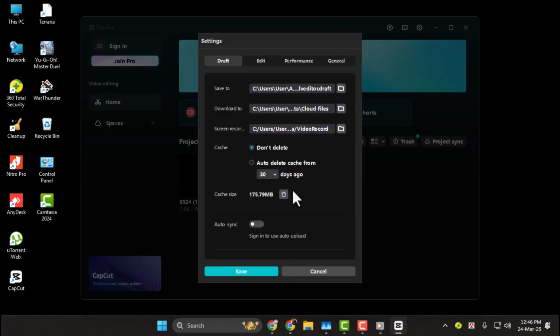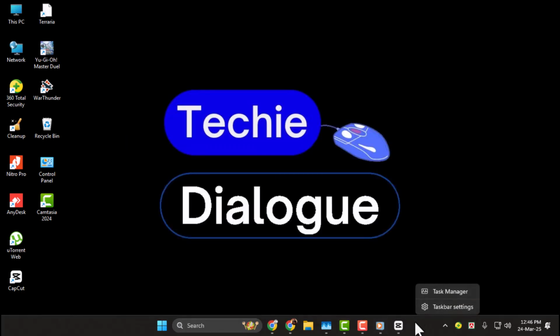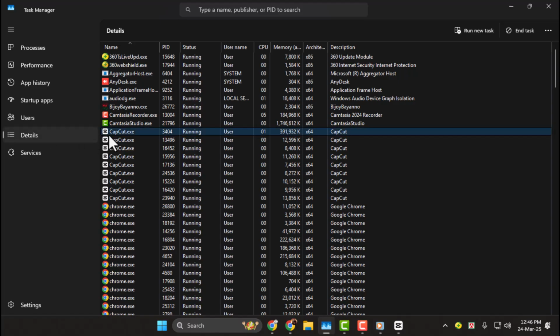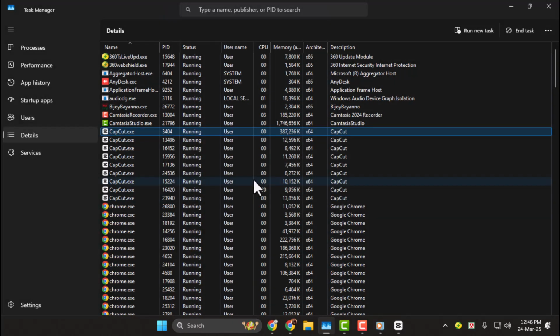Step 4. Next, minimize CapCut and open Task Manager from your computer's start bar. Then select Go to Details. In the list of processes, find CapCut, expand the dropdown, and right-click on CapCut.exe. Right-click again and set the priority to High. Confirm by clicking Change Priority.